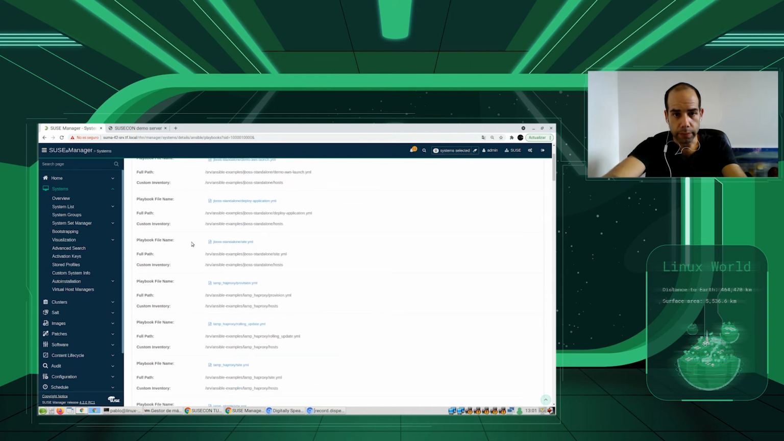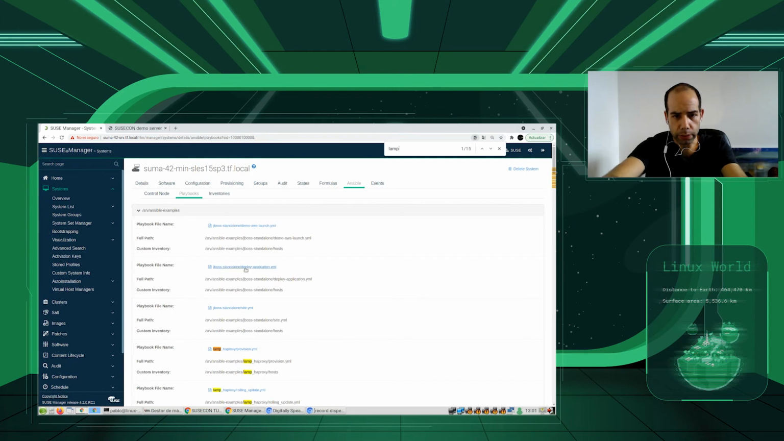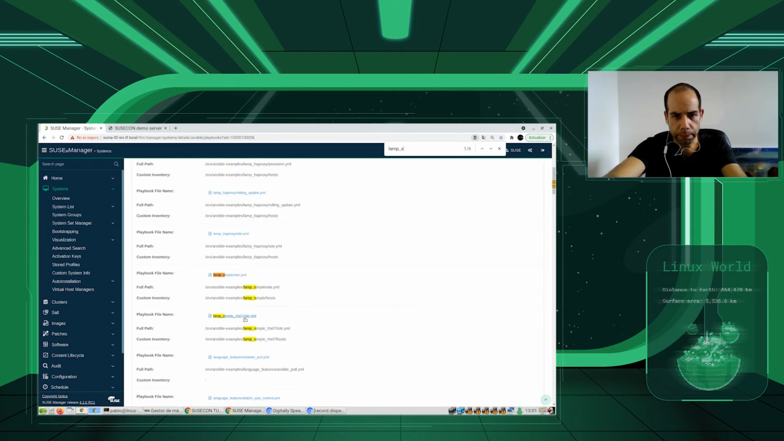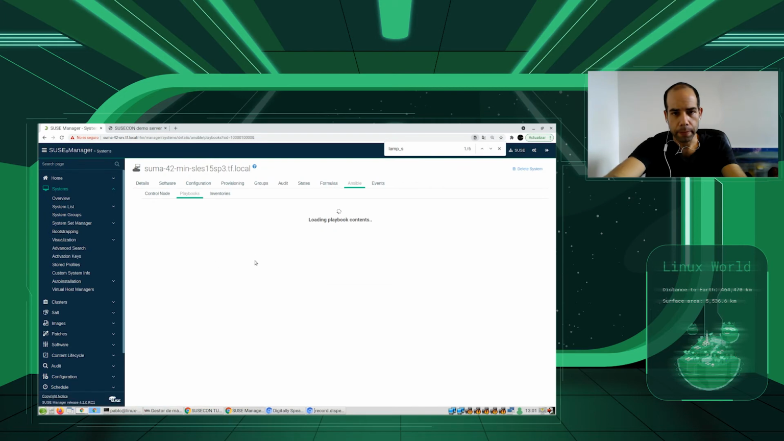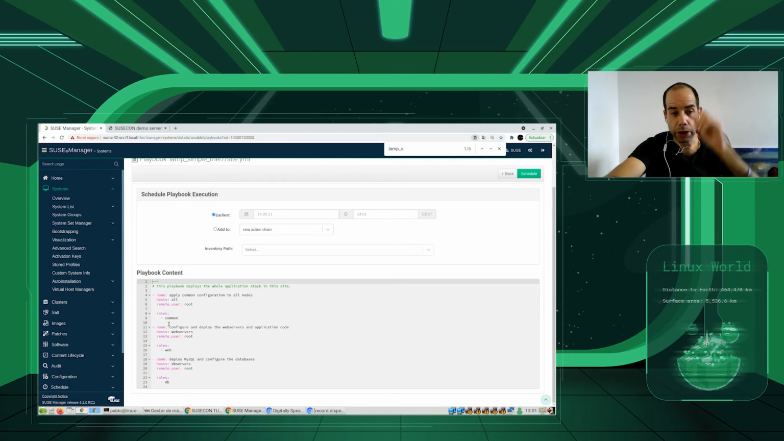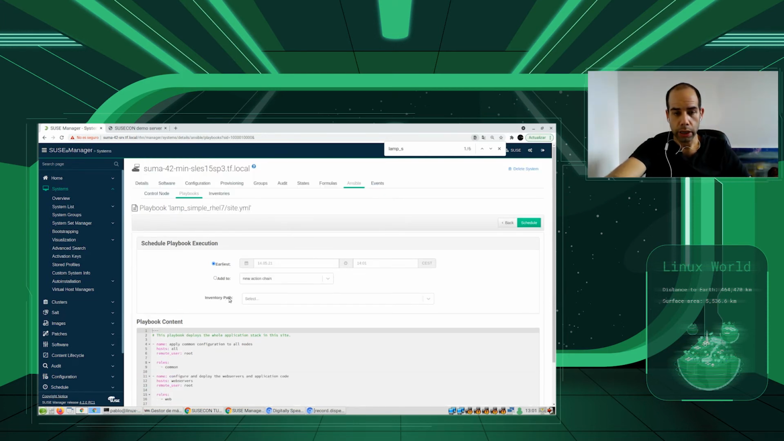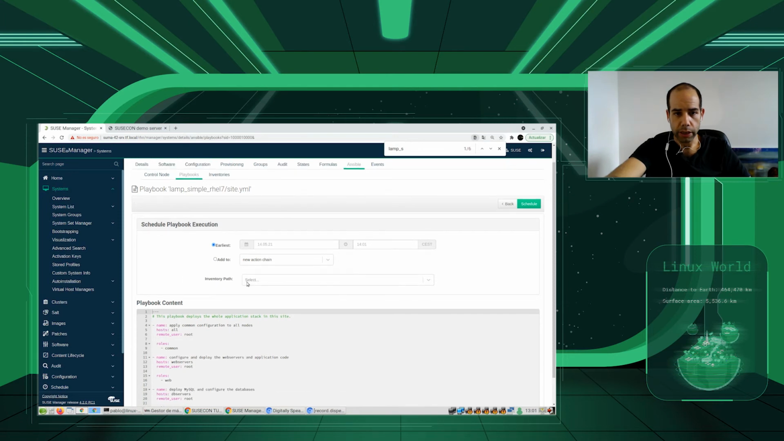Yeah, let me take a look. I think there was a lamp simple. Yeah, this one, for example. As you see, this is the content. We are using roles here. And it would work. As an inventory, this is for web server, I think I can use my main one. It defines the web server and database server groups. Let's see.